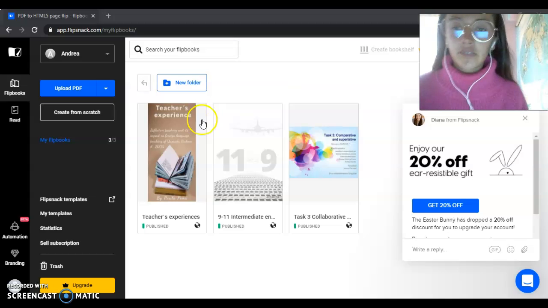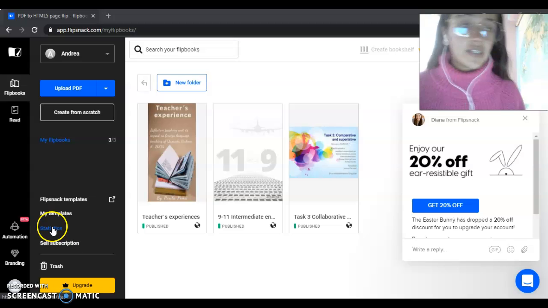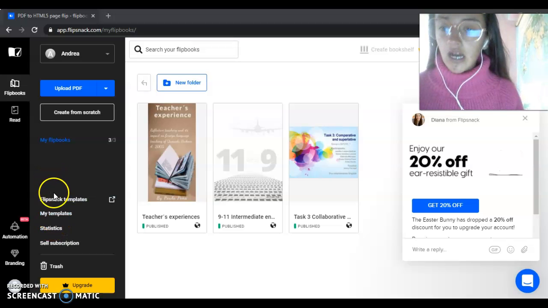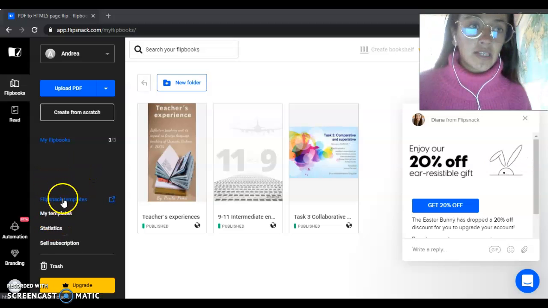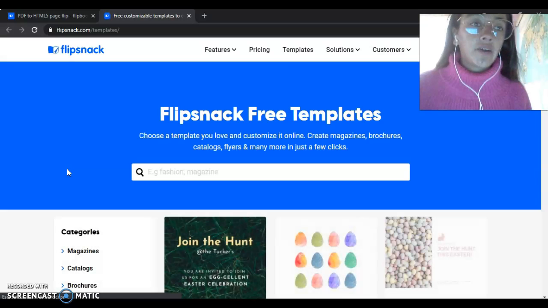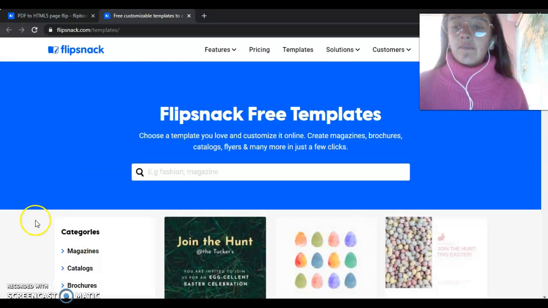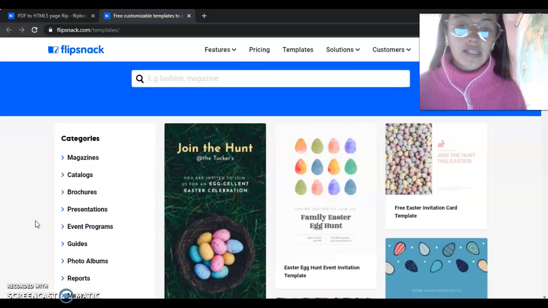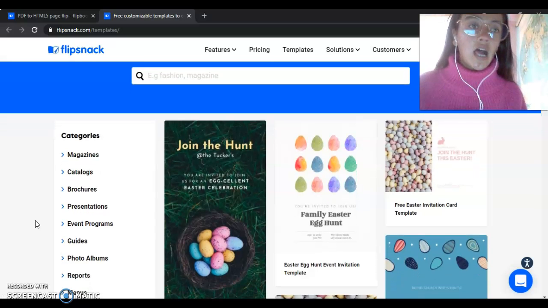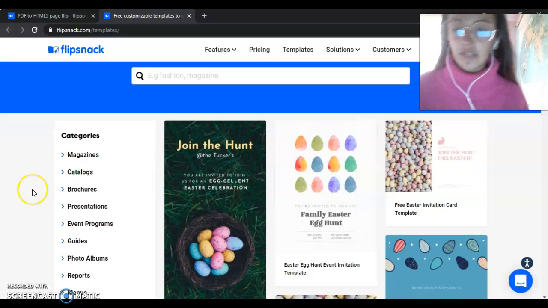You can find your jobs, your statistics about your jobs, and the Flipsnack templates. This is a form that you can use to create new material. With this example, you can edit and create new material.